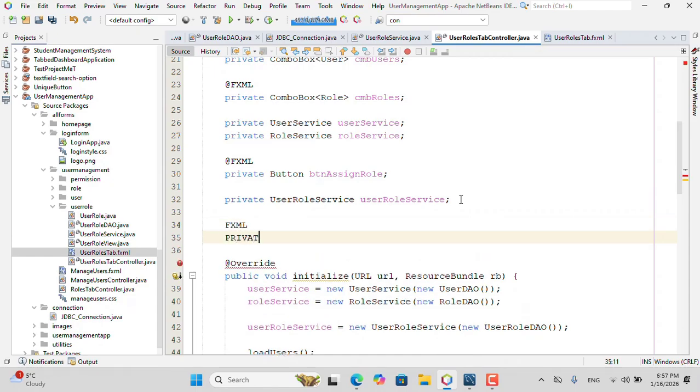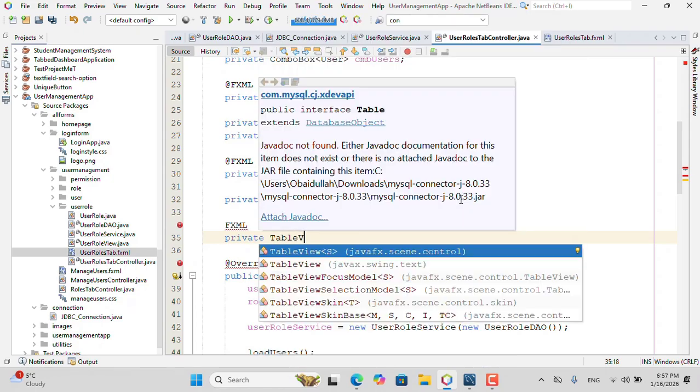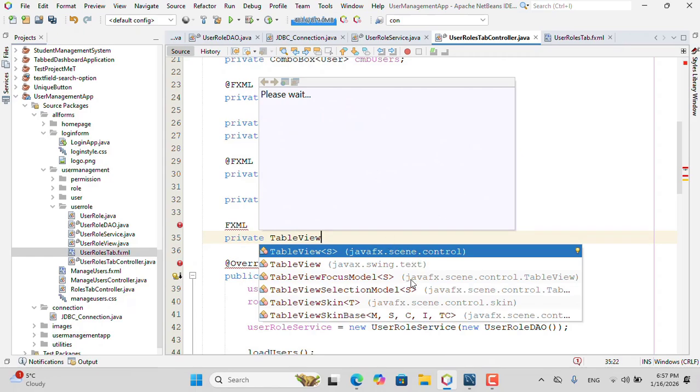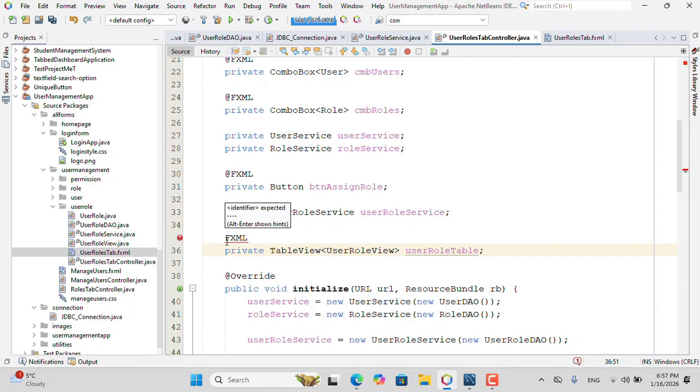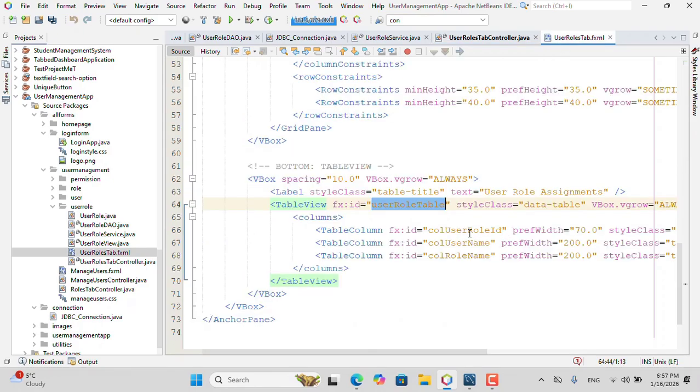Thereafter, for example, private, we have table view, and to that, let's pass the model. For example, as you can see, we have user role view, simple user role view, and you want to add a name for that. Here we missed an underscore. Okay, so thereafter, let's inject each column.